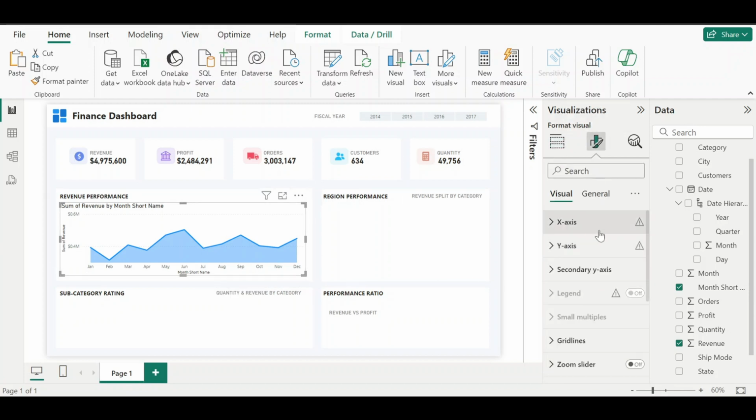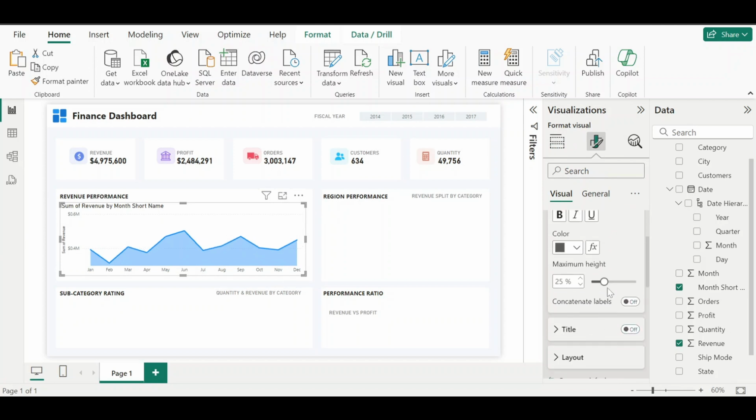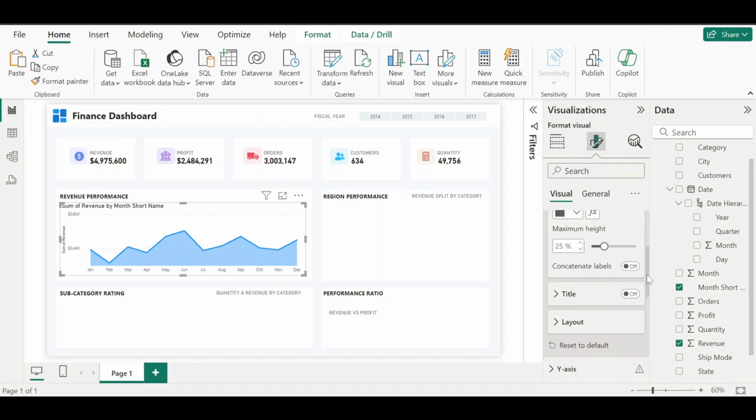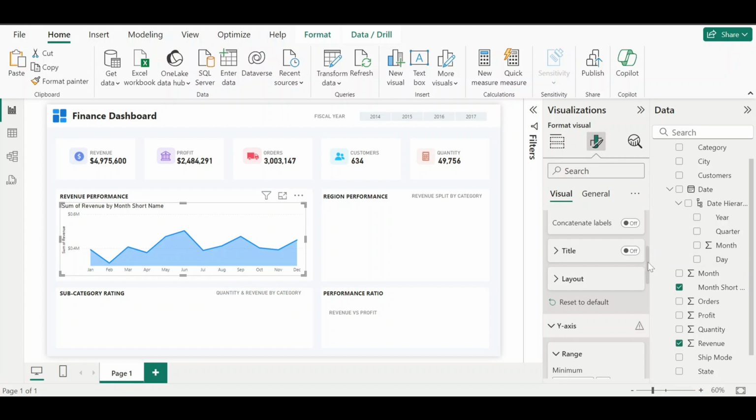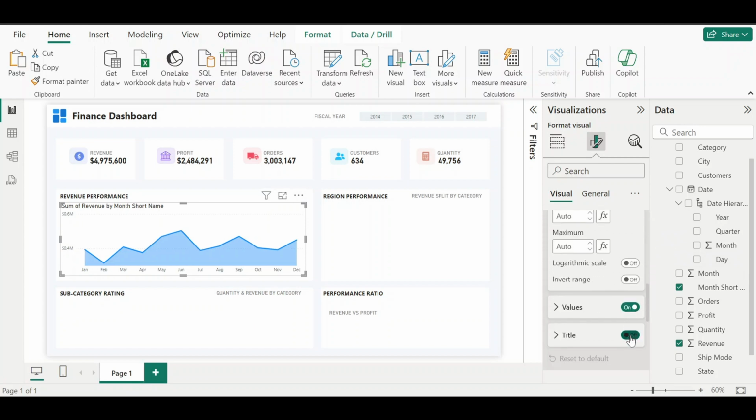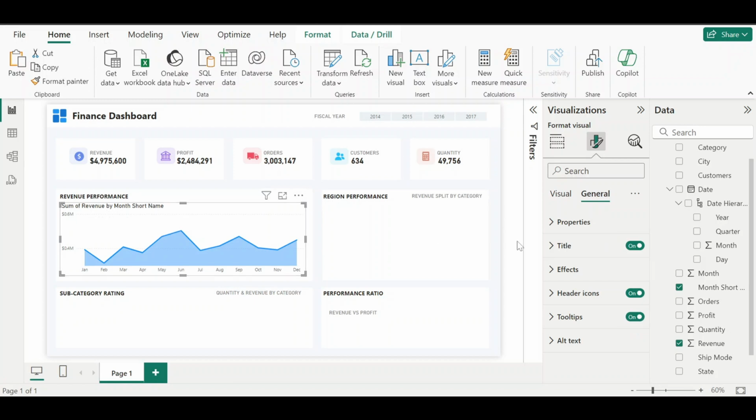So we will go to format, x-axis and remove the title. Similarly, we will remove the title for the y-axis. So go to y-axis, turn the title off. We also don't need this sum of revenue. I will turn the title off. Now we have to change the color of this visual.